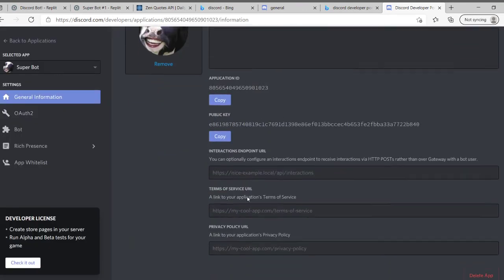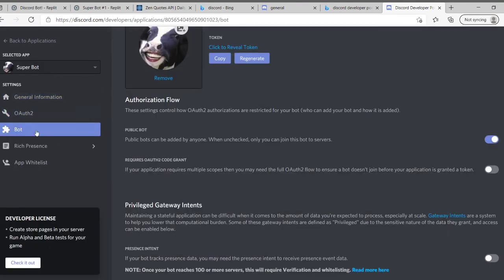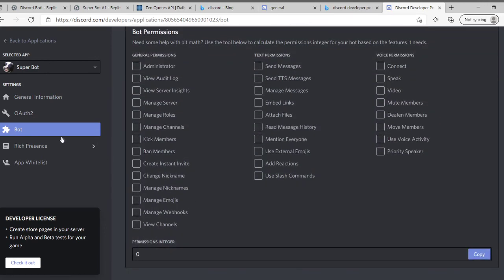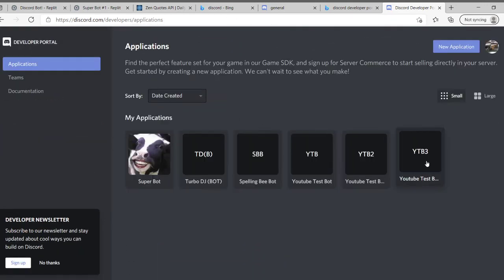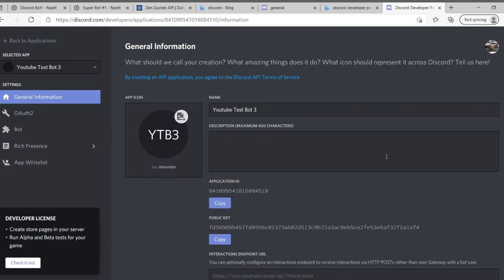So as you can see on my other bots, it's already added to a server. So what we did, oh, I see what we did. Okay. So once you have your bot, you want to add it to a server.